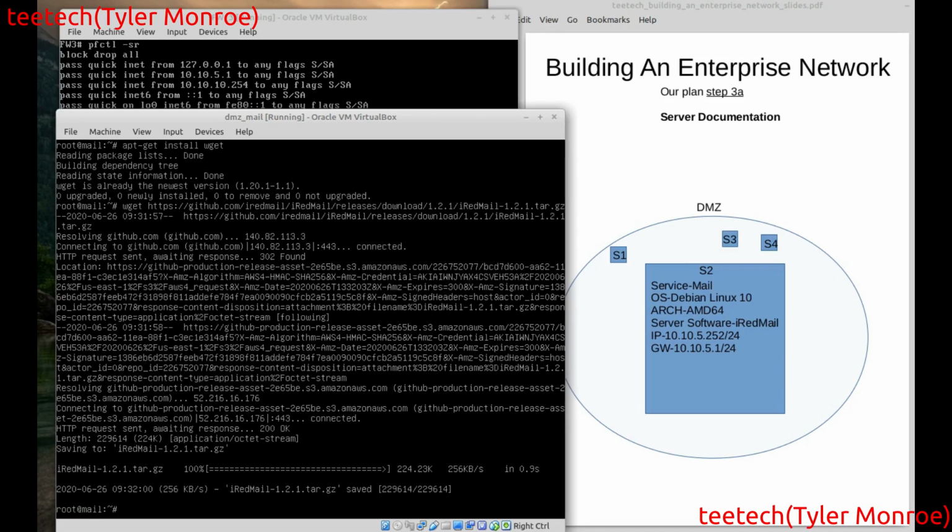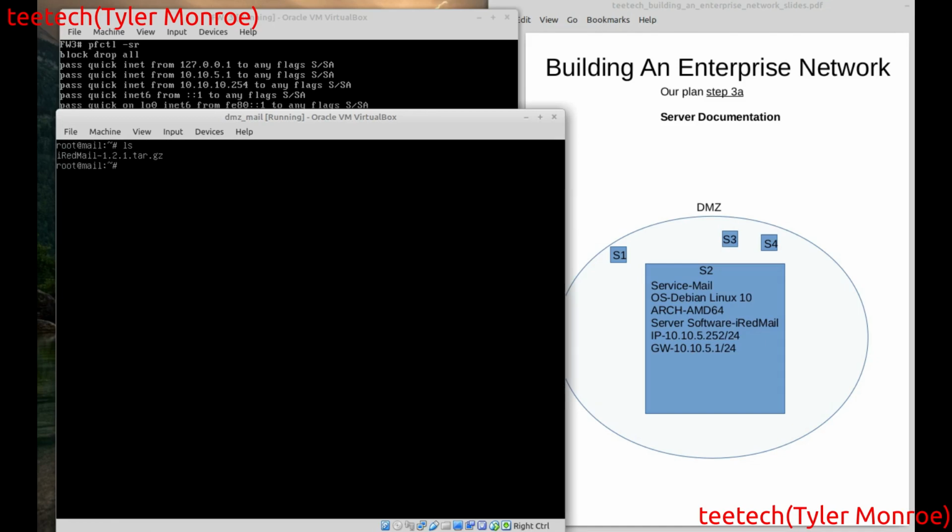Alright, so I made sure wget was installed first, and then I went ahead with wget and downloaded it from GitHub. So after we've done this, and don't think you have to use this software, as I have said throughout this, this is just a guideline of how you would do something like this. And you could substitute this with Exchange, take your pick. There are many ways to do it.